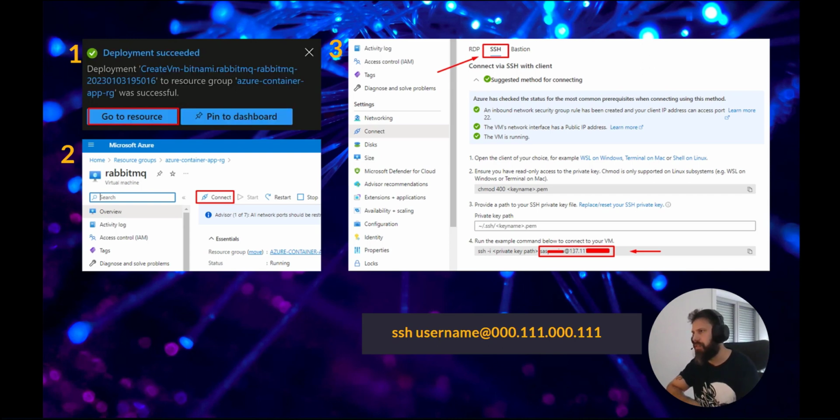Wait for the deployment to succeed and click on go to resource. Once inside the resource, you can click on connect. Next, click on SSH, and where it says run the example command below to connect to your VM, you are going to need only this: ssh username followed by the IP address. You will have your own IP address and the username you chose earlier when you configured the virtual machine.